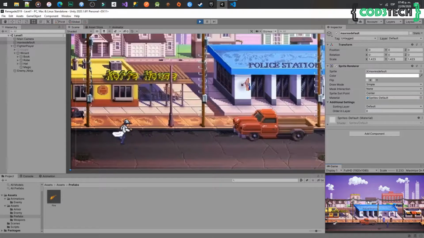Hello guys, in this video we will make the attack magic fire. So let's get started. First, I have to comment that I made all the animations with the suit wizard, if you want to make it first.